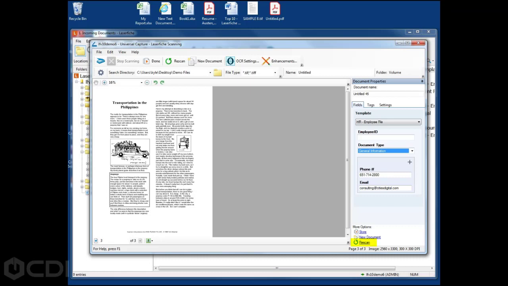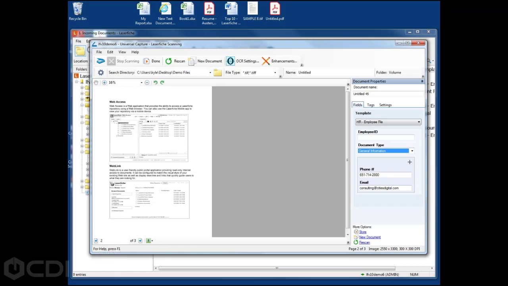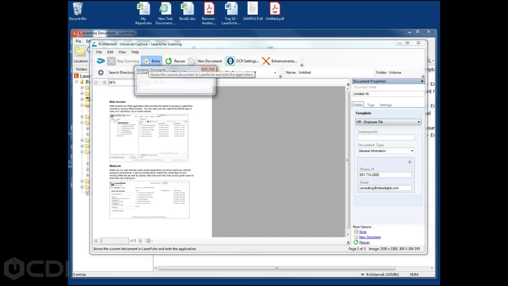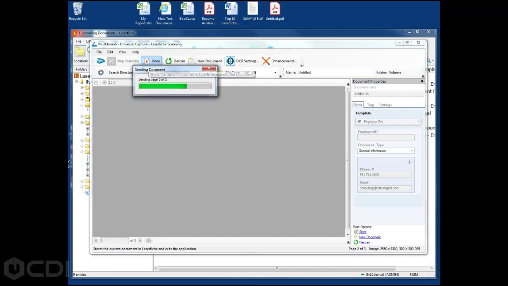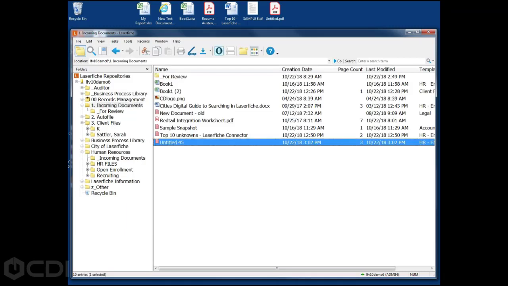The Rescan button allows you to select a particular page out of these pages and scan a new page in case the one that you had scanned needs to be rescanned to fix whatever was a problem initially. Once you've done that, you can hit Done, and the app will close after sending the document. It is running the OCR process, and there's our new document.